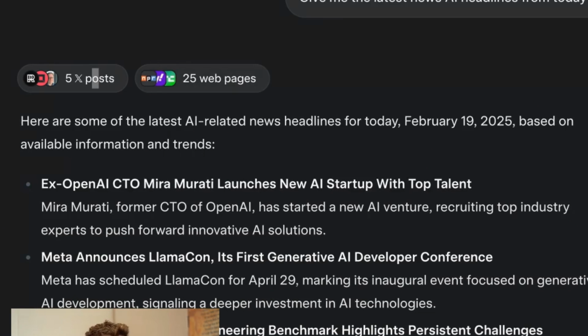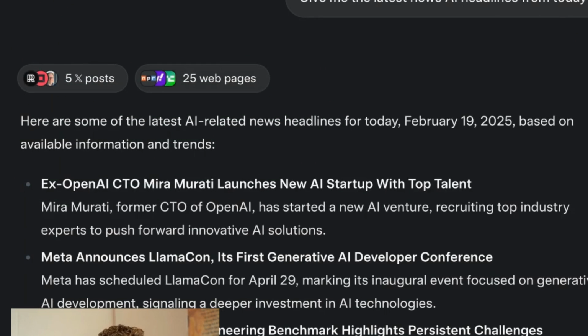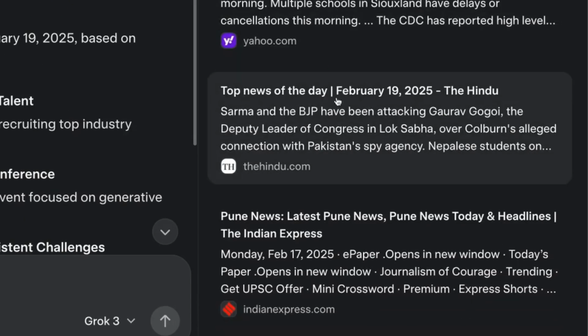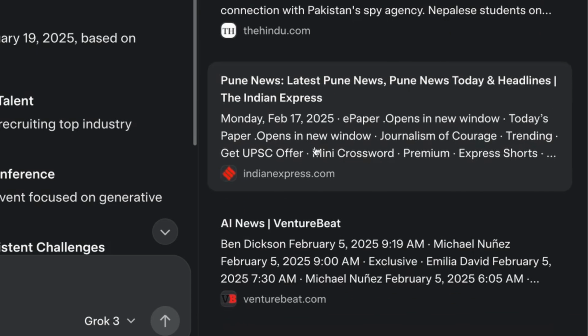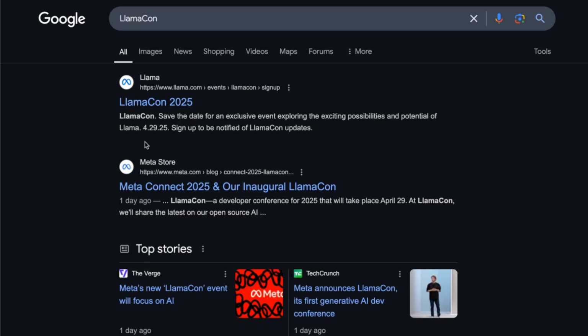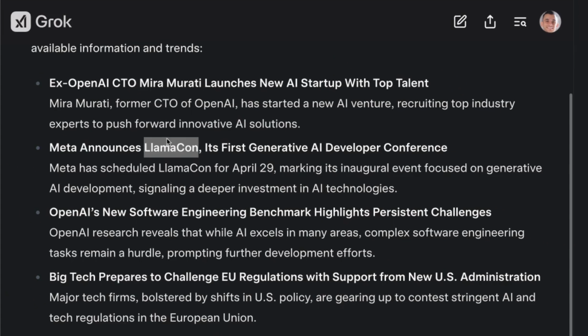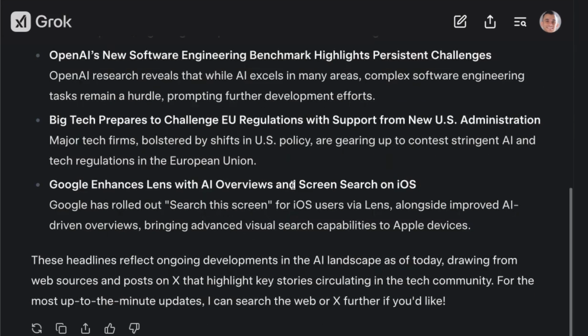So it sources from Twitter directly and the posts directly there. And you also get access to the web, right? So you can actually scrape the web. It's, for example, looking at The Hindu, and that is from February the 19th. You've got the 17th right there, and these are all the latest news headlines, as you can see. For example, LlamaCon was just announced a day ago, and that is sourced as the latest news headline inside Grok. So this really is based on the latest cutting edge news, which is great.